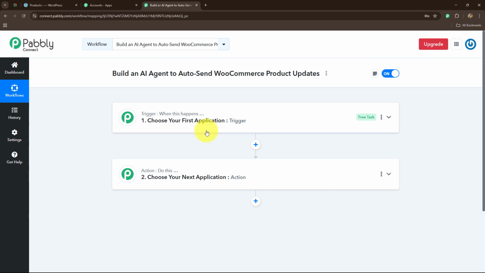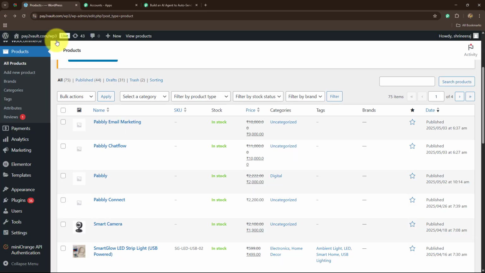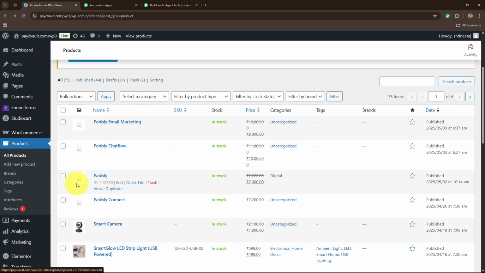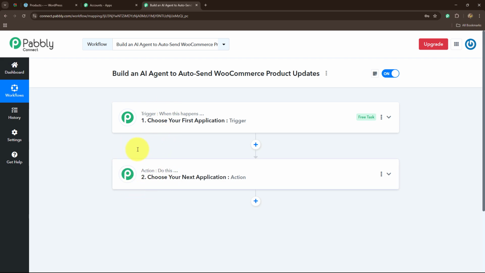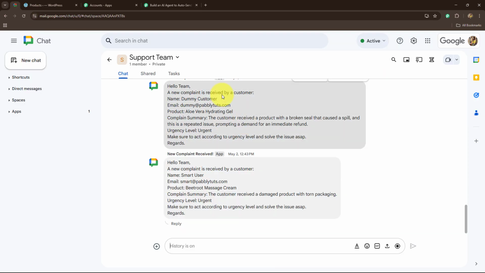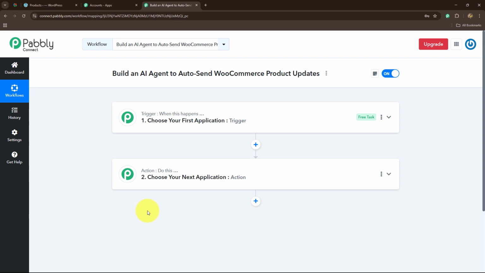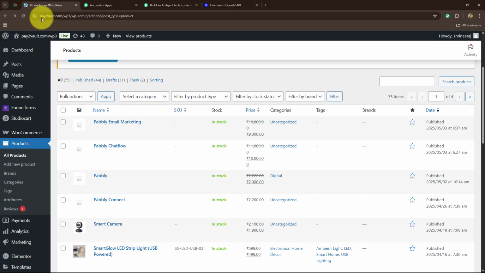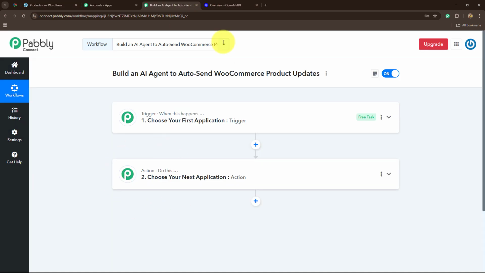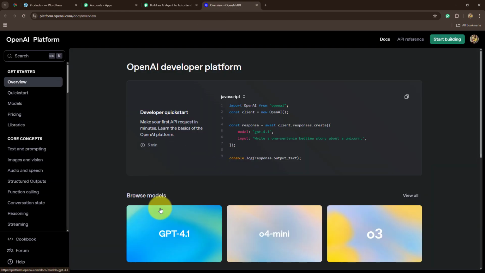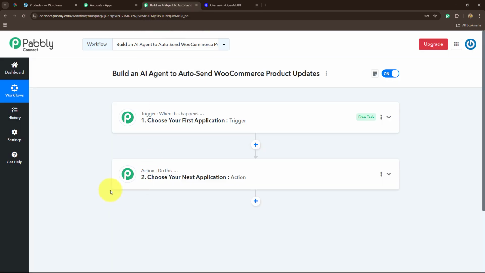Now let's suppose here I want that in my WooCommerce store, whenever a product is updated, whether the color is updated or anything, then automatically a message should be sent on my Google Chat space to my support team regarding the same update. Okay. So for that, I'm going to take WooCommerce in trigger, and I'm going to take my AI agent, that is OpenAI, through which I want to generate the update message automatically, in my action step.